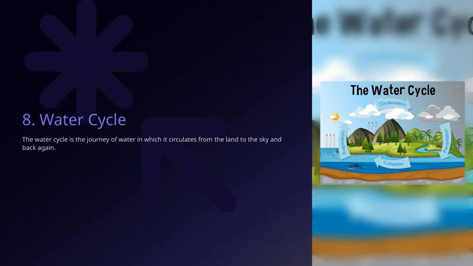Now, let's talk about the water cycle. This is essentially the journey of water as it moves through our environment. It all starts with water on the land or in bodies of water like lakes and oceans. From there, the water gets heated by the sun, which causes it to evaporate and turn into water vapor, rising into the sky. Once in the atmosphere, this vapor cools and condenses to form clouds. When these clouds become heavy enough, the water falls back to the ground as precipitation, rain, snow, or other forms. This process then repeats as water collects in rivers, lakes, or seeps into the soil, continuing the cycle.